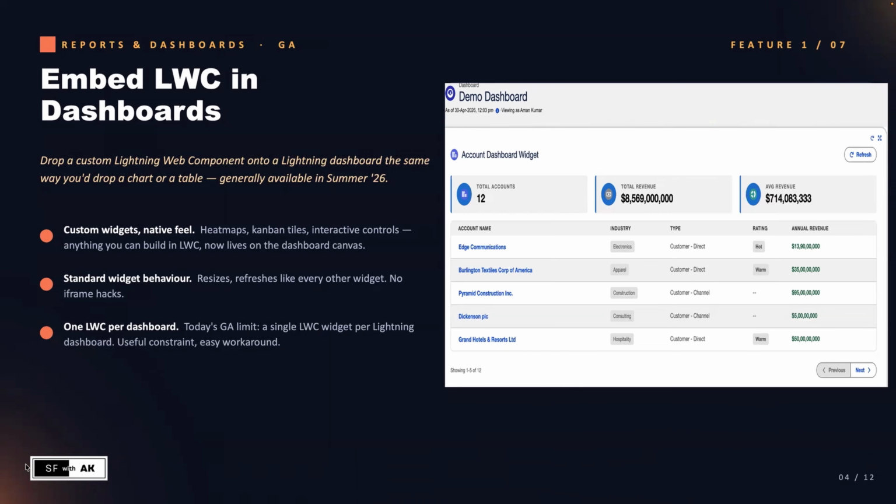Until now, you'd build an LWC on the page somewhere alongside the dashboard and the layout never quite felt right. Summer 26 lets you drop an LWC straight into the dashboard canvas. It resizes like a widget, refreshes like a widget. To the user, it just looks like another widget. To the developer, it's whatever you want it to be. One constraint to know, you can only add one LWC widget per Lightning dashboard. Useful for now. In future, we might have more.